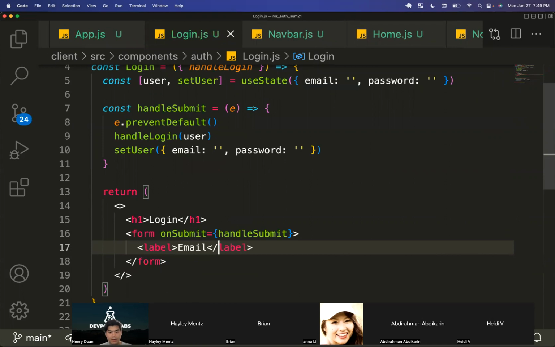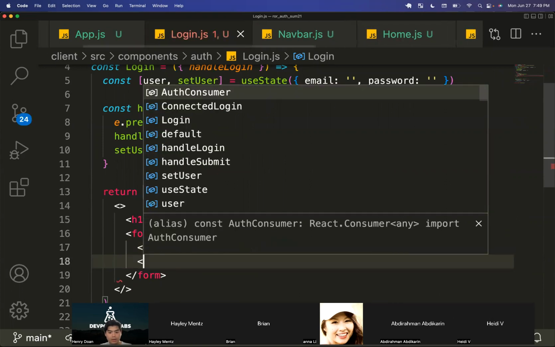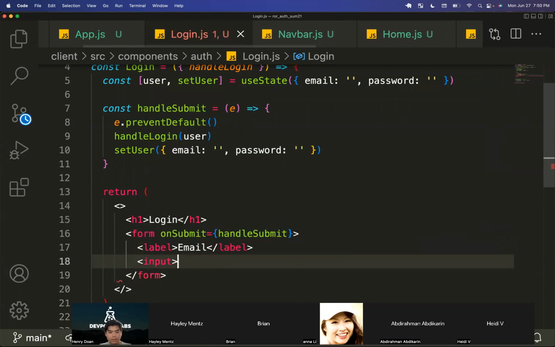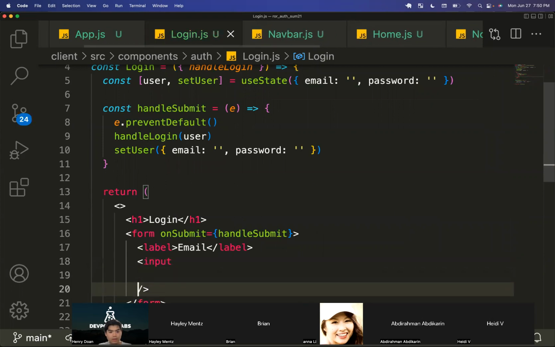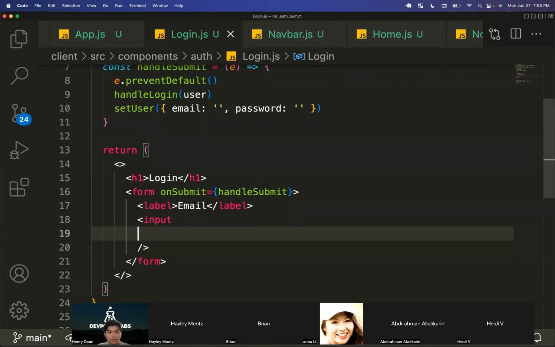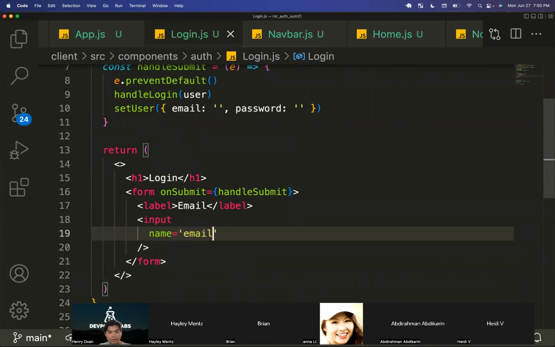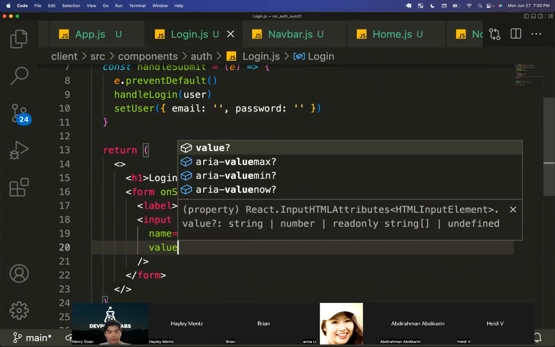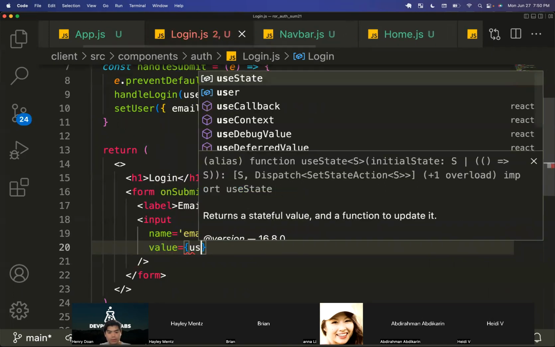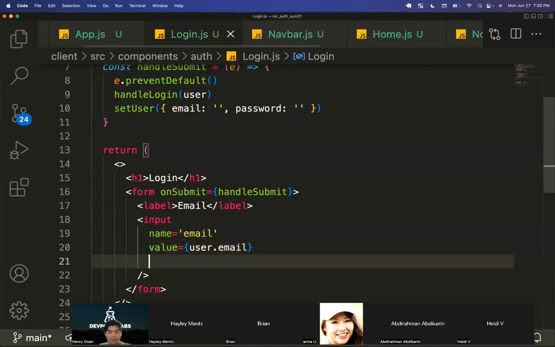This one is for email. And this one will be input, self-closing. And that would need a few things. The first one is going to be the three things that we always need. That would be name of the field is for email. The value of where it's stored. That one will be user.email and how we are storing it.